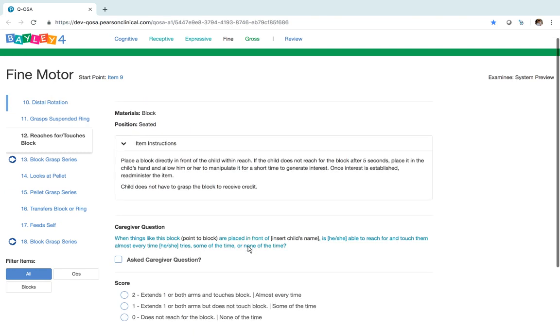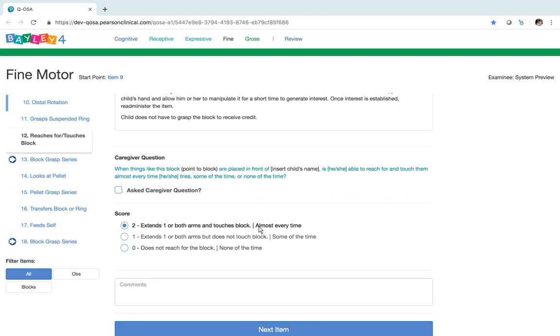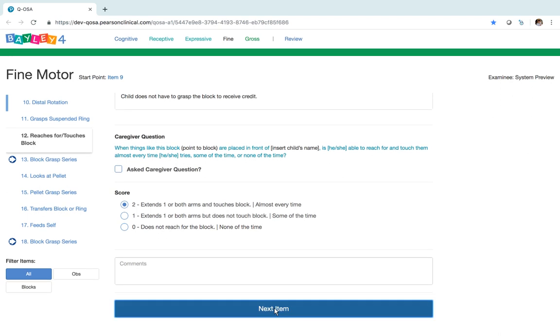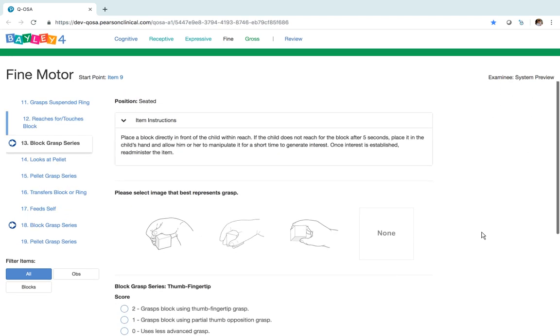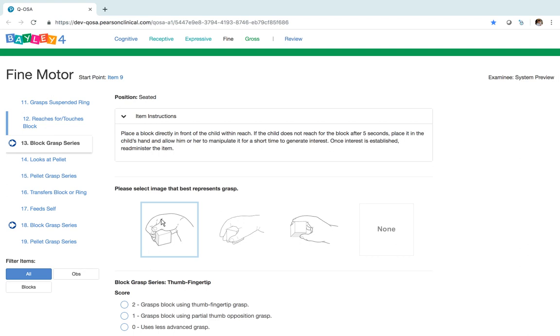I'll give this a score of 2. And now I'll start to trigger my discontinue rule. Now, one thing that is also very nice is there's going to be a variety of items that also leverage this way of scoring as well.